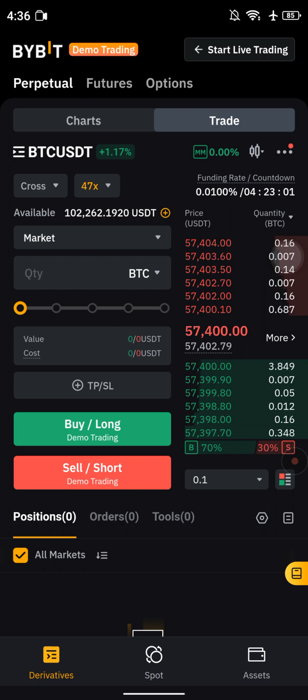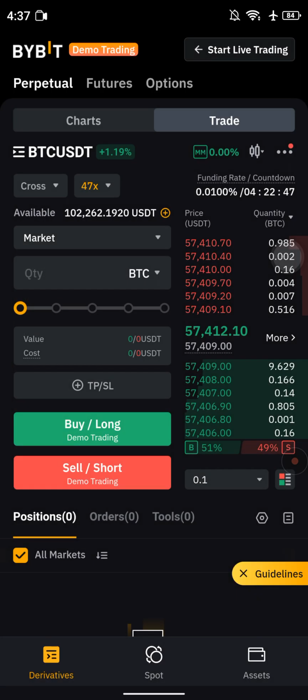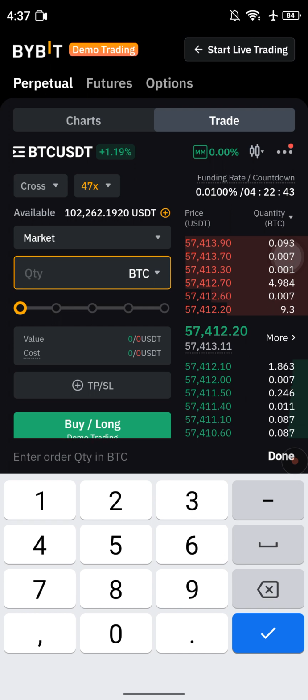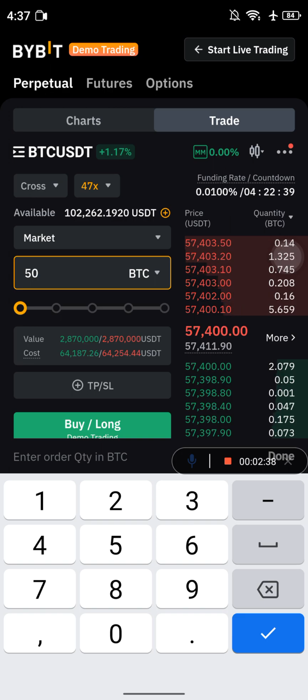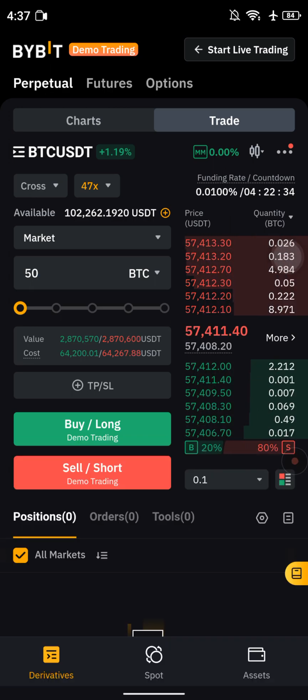So maybe you just select a random number, and the available USDT in the futures contract is $102,000. Sorry. So this one now is just your available USDT. Okay, and then you can switch between orders. Your order type, you can switch to limit or market order, anyone that suits you best. So for the sake of this tutorial, let us just work with 50 BTC.